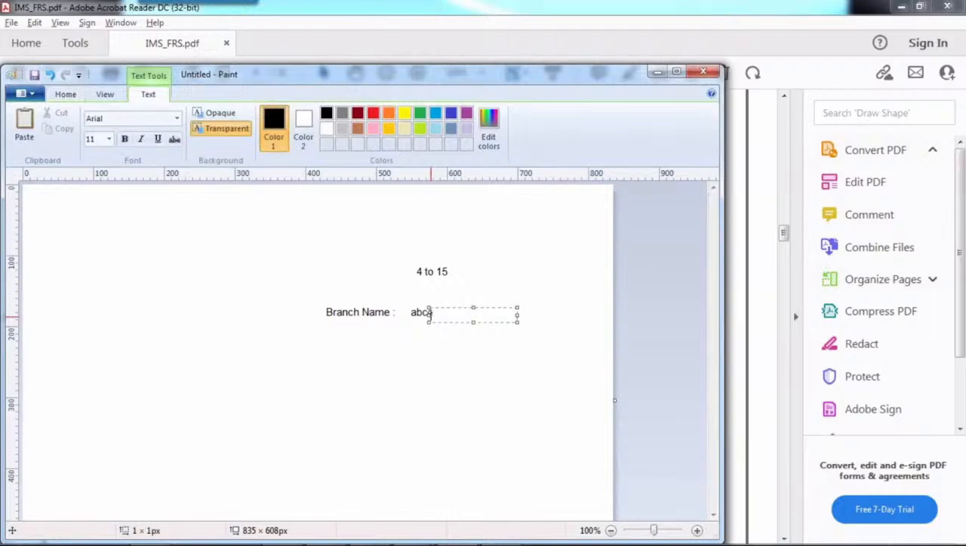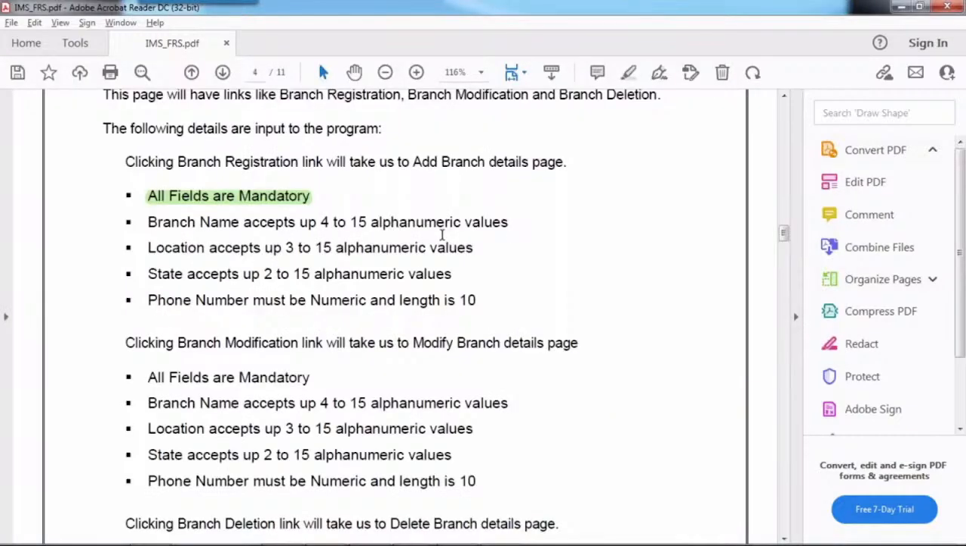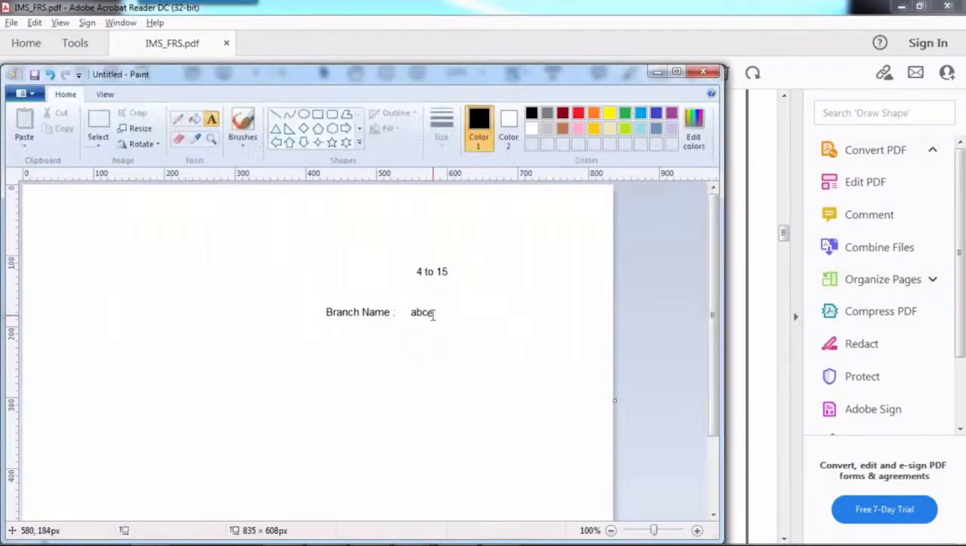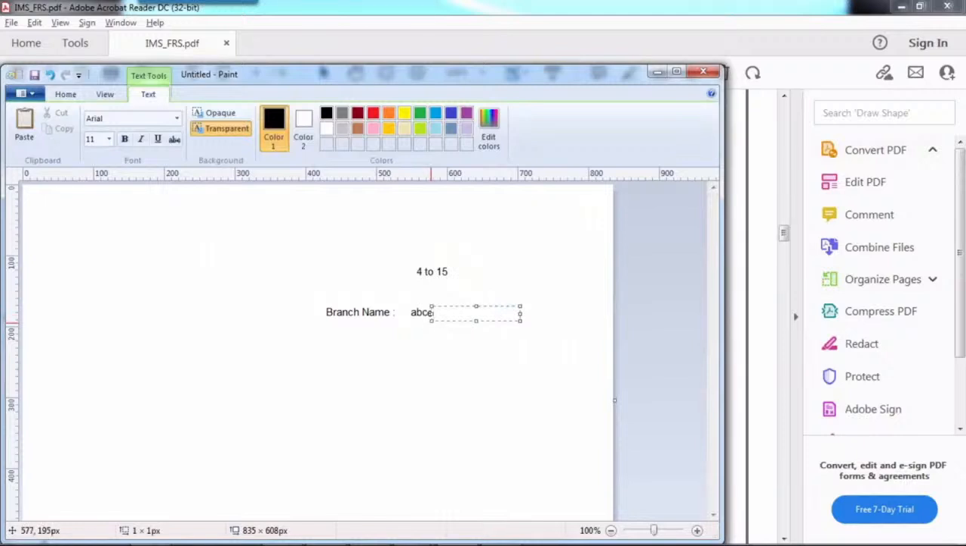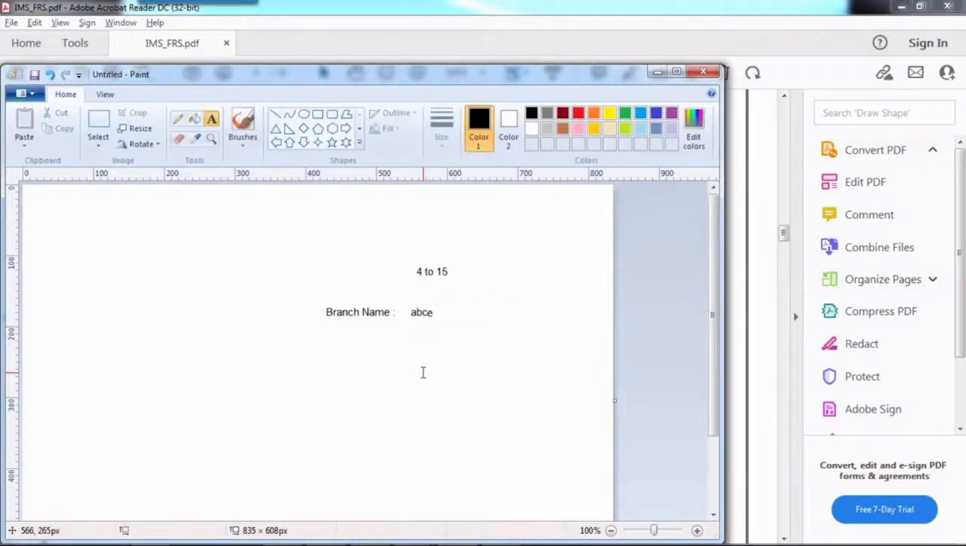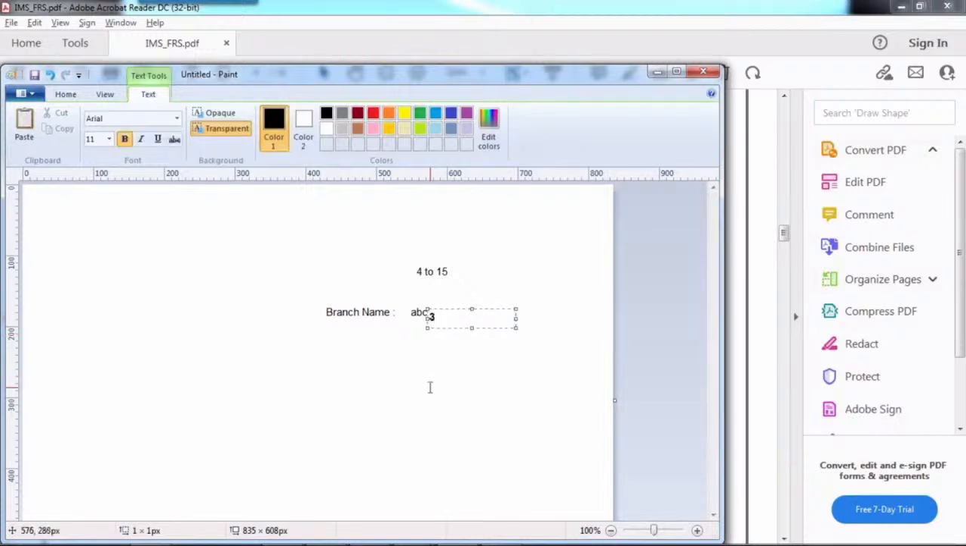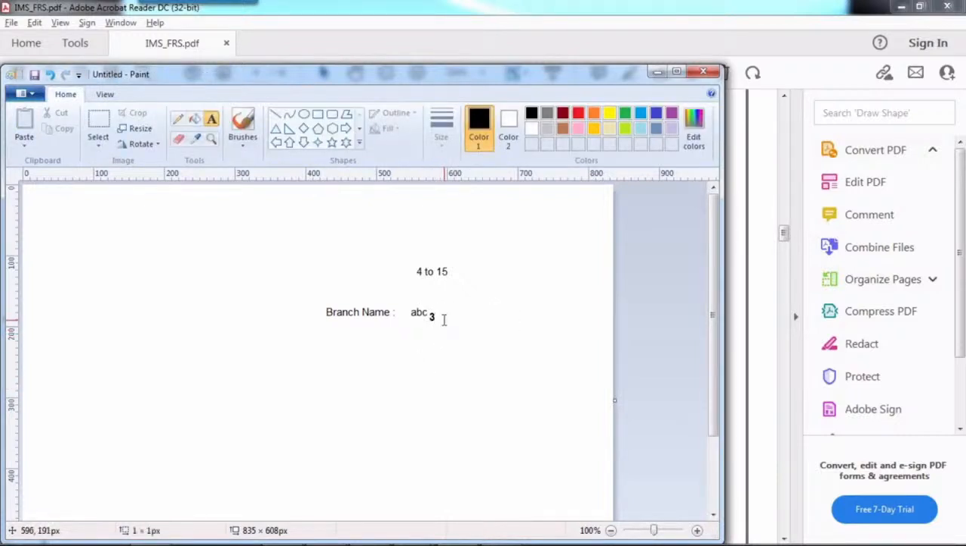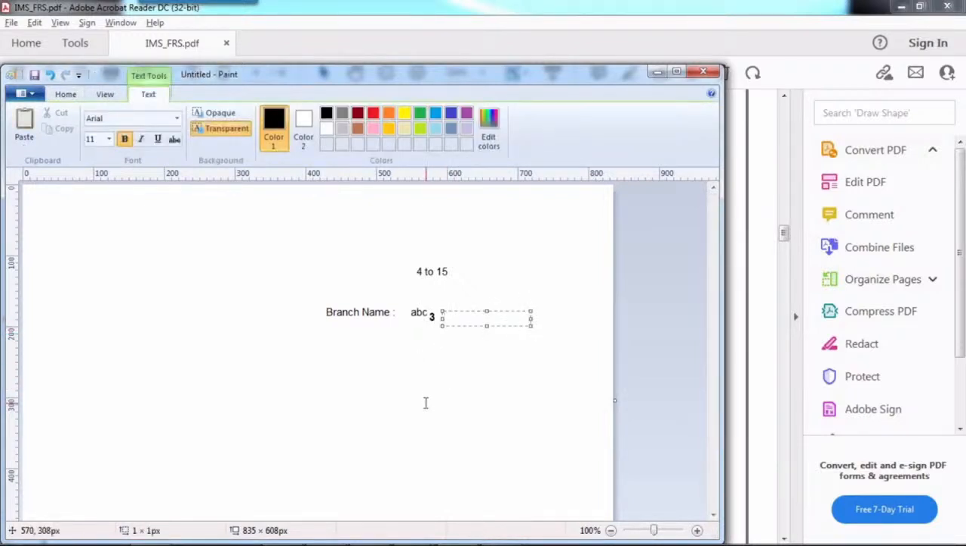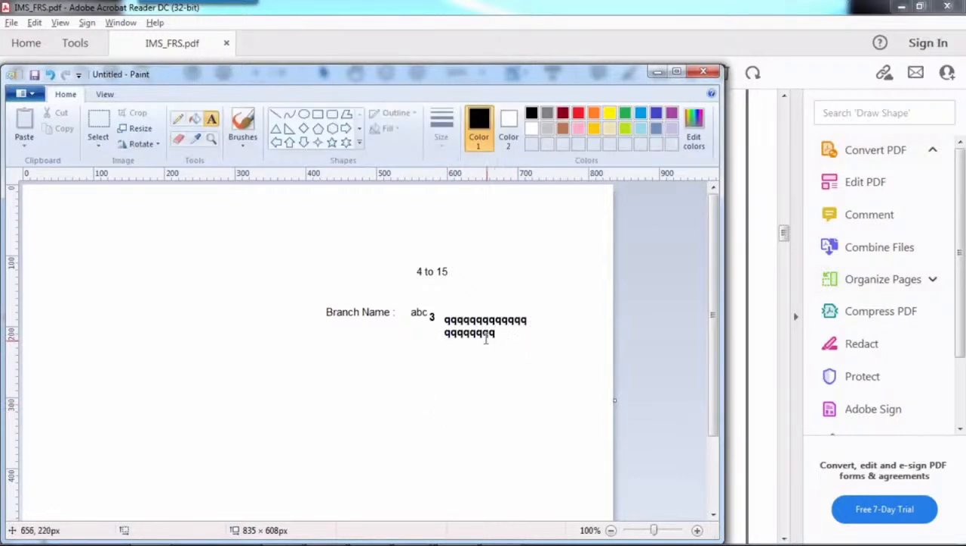Also, the condition is that it should be alphanumeric. If you give ABC, it won't be valid. Again you need to check with a numerical value. Just give the numerical value there, so that you check the condition. Also give more than 15 characters. If you give more than 15 characters, it should not allow. Suppose it is allowing, then it's a bug.